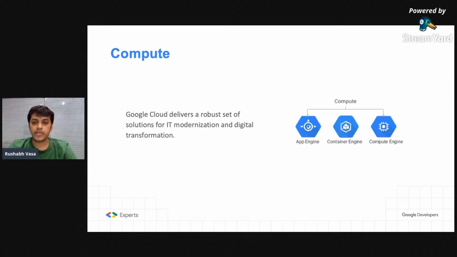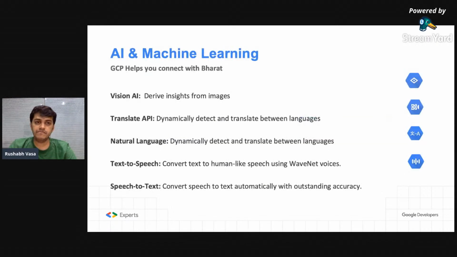That is based on Google's Kubernetes container orchestration engine, so that lets you build a robust microservice architecture as well.